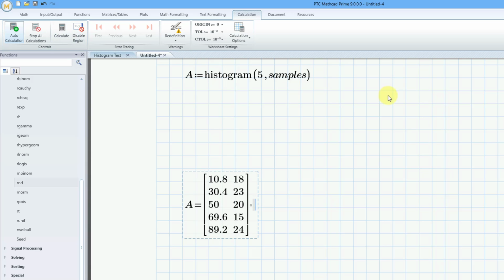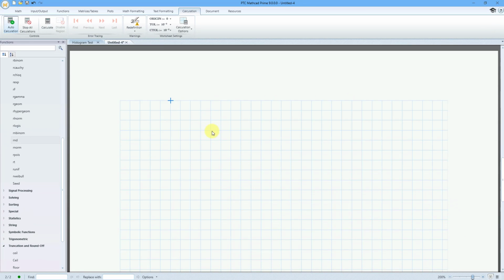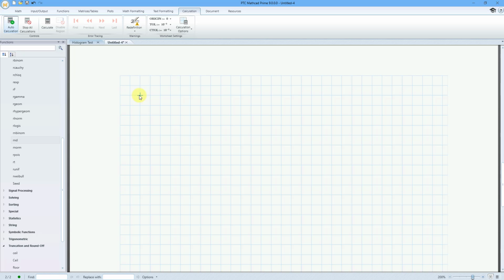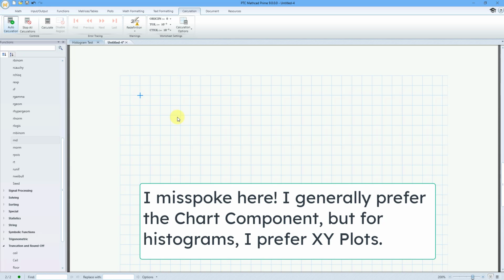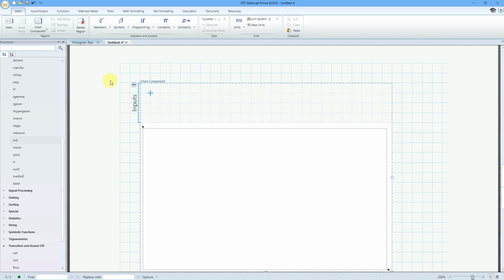So let me just choose this data that I want to evaluate. Let me go to a new sheet. I'm just going to scroll down. First, I'm going to use the chart component. Then I'll use the XY plot. I actually find the chart component a little better for the histograms. So let's go to the math tab and chart component, insert chart component.